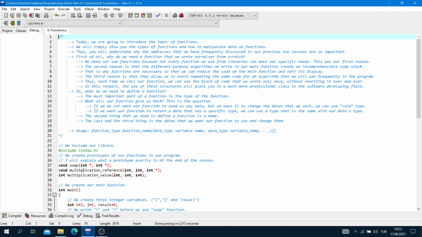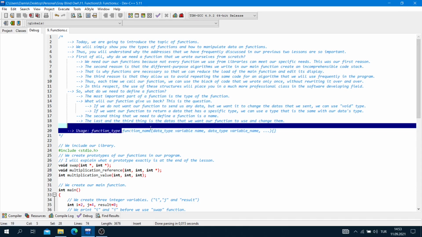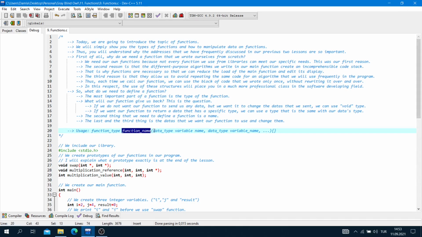Usage: function type, function name, brackets, and the parameters: data type, variable name, and so on. And the curly brackets.